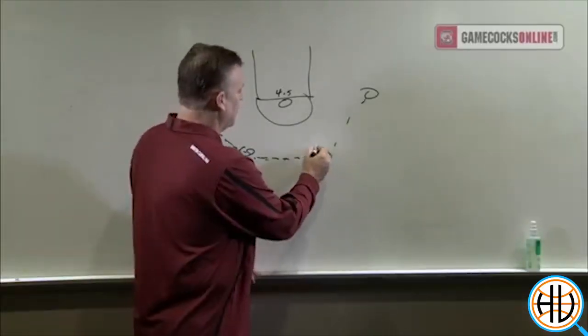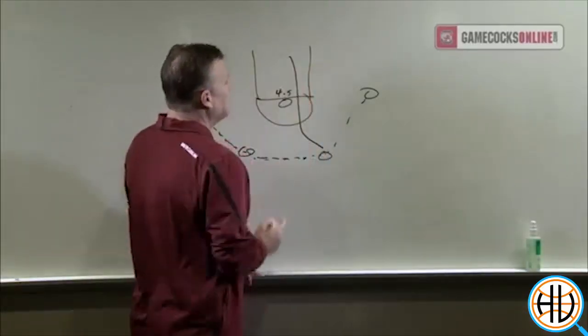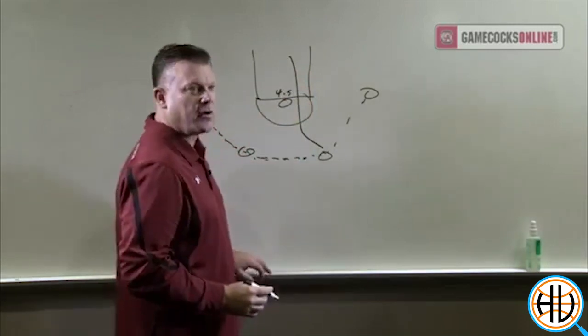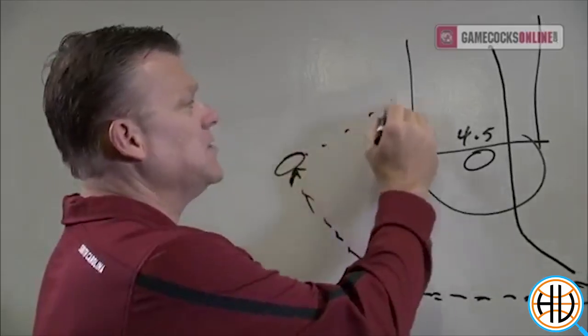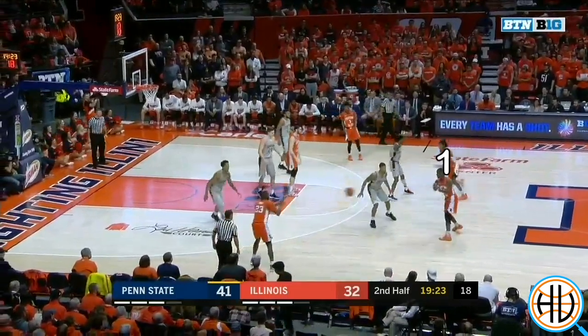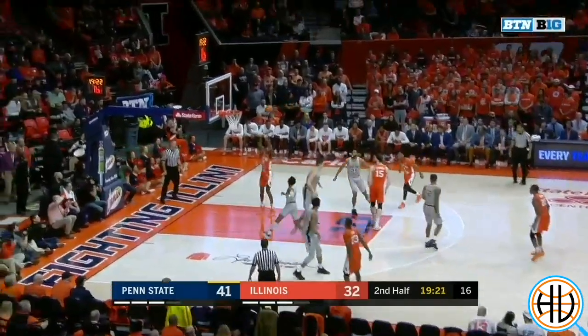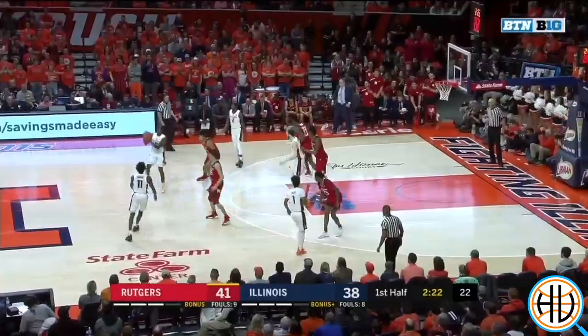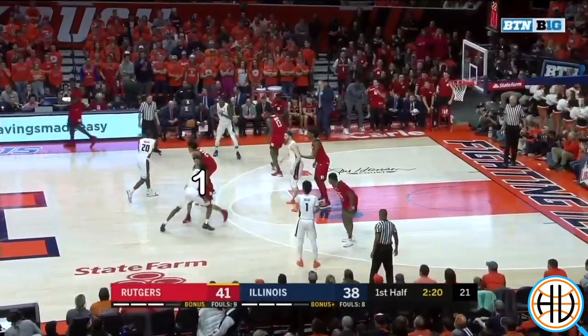The one thing that we do, we always cut to the rim with our first cutter. We're always looking for the easy layup. The offense is initiated by the pass to the wing, starting with the first cutter. There are 2 main points of emphasis on this cut. Pace or speed is the first one.